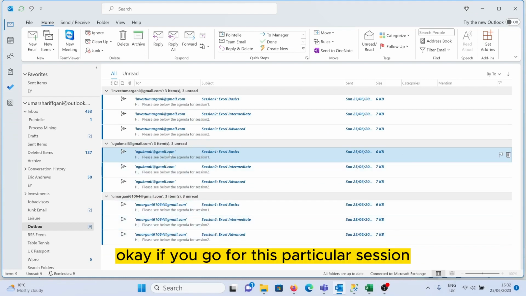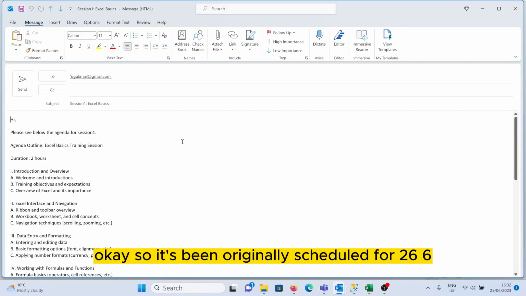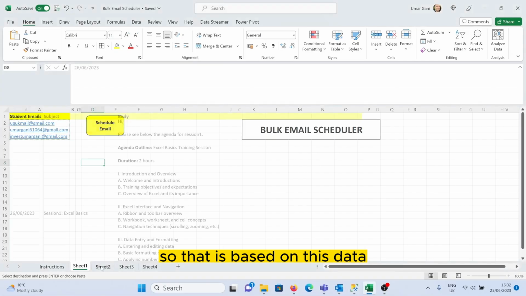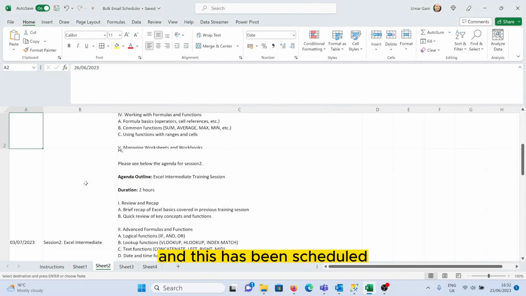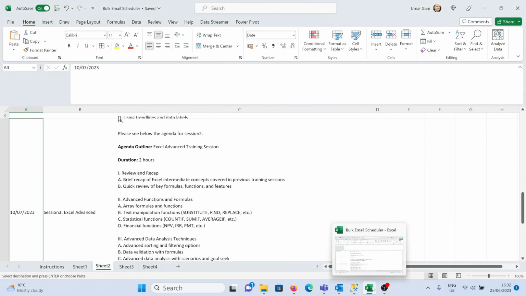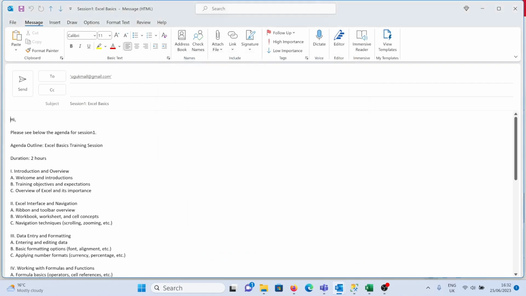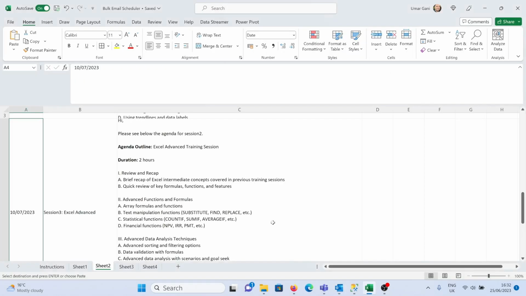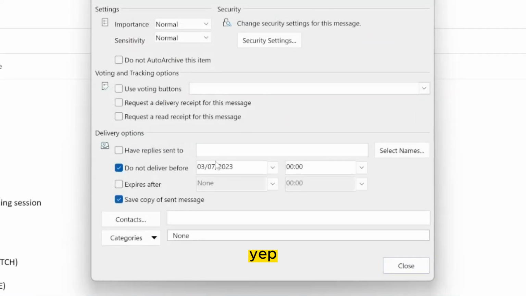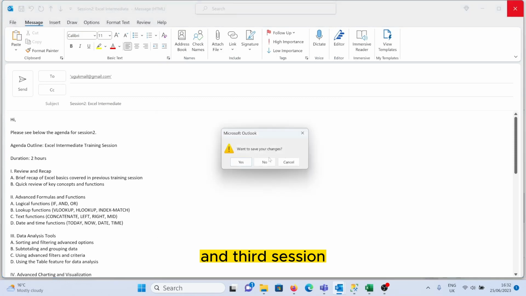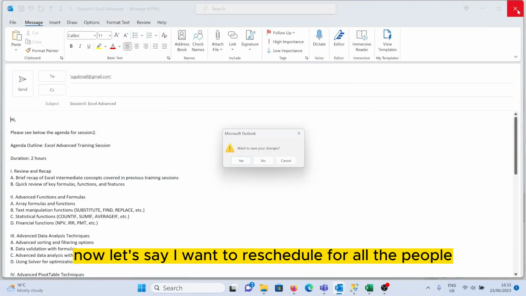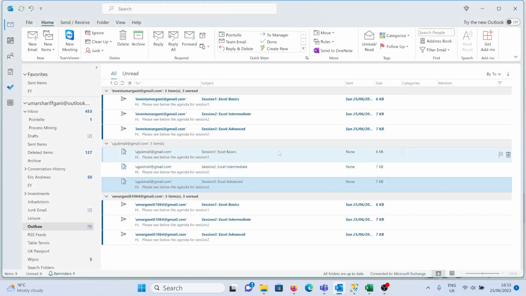As an example, if you go to this particular session, it's been originally scheduled for 26/6, based on this date here. The second session is scheduled for 3rd July. The third session is for 10th July. Likewise, if you look at those, the second session is for 3rd July, and the third session for 10th July.